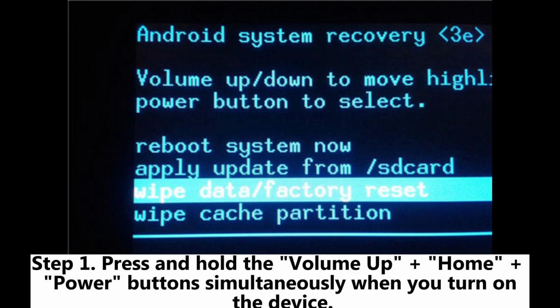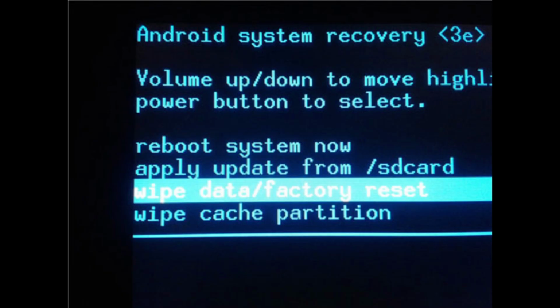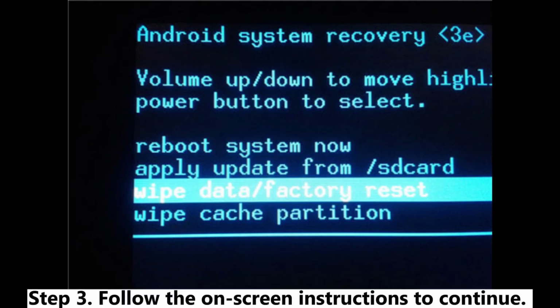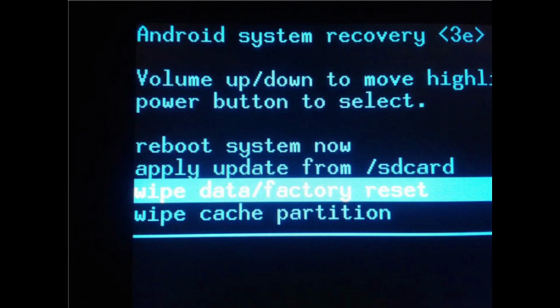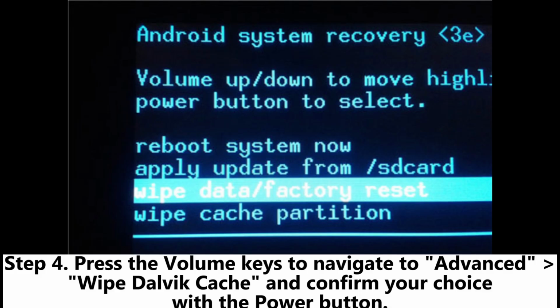Step 1. Press and hold the volume up plus home plus power buttons simultaneously when you turn on the device. Step 2. Press the volume down button to choose the recovery mode as prompted. Step 3. Follow the on-screen instructions. To continue, you can use the volume buttons to select the options and press the power button to confirm your choice.